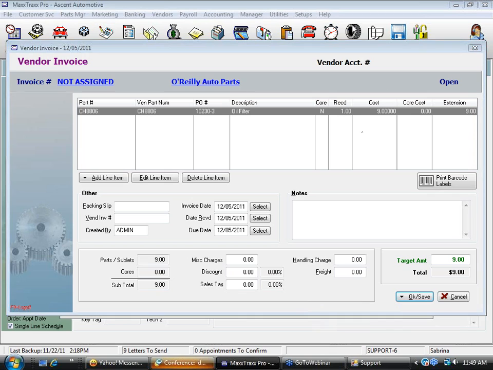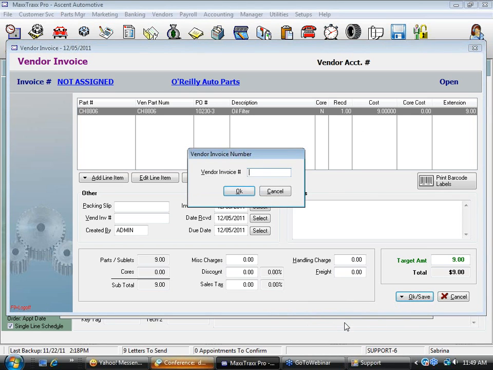Okay, it's a really, really important concept. So let's go ahead and do that. We're posting update inventory. See, it prompts me to put in an invoice number. So let's just put in a fake number.